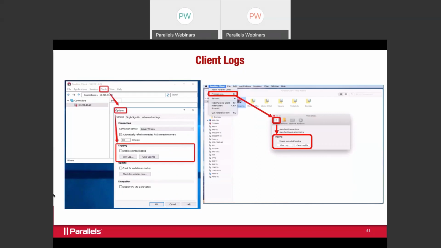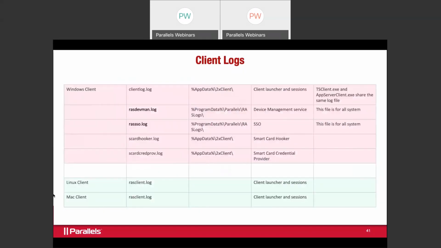They also have logging on other devices as well. This is where you would go find it on the Mac client, right? You go into the Parallels client, preferences, general tab, and then logging. You can view log, clear log, enable extended logging, and so forth. We do have logs on some other clients as well, and this kind of lists some of the logs that are associated with those.